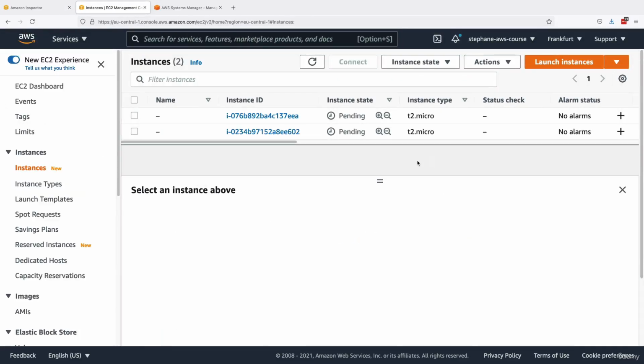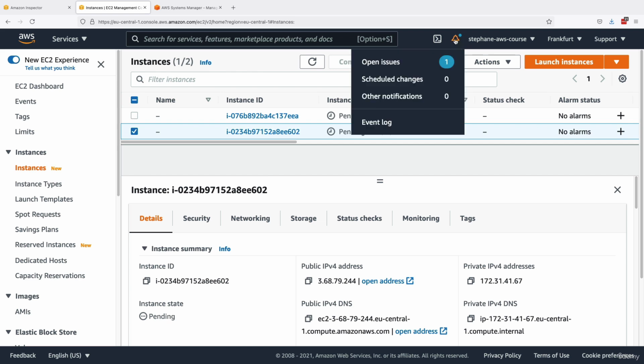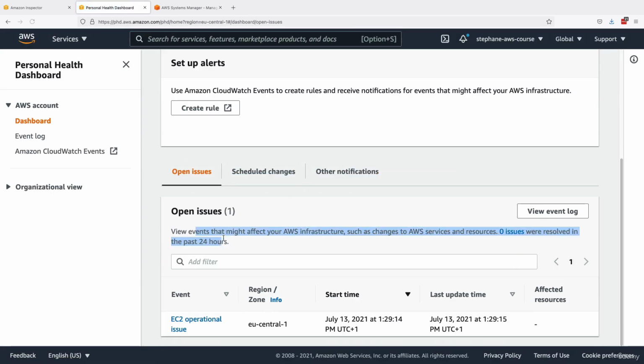And I'm pretty lucky because I just got an issue with my PHD. I'm trying to launch 2 EC2 instances right now for another lecture, and it turns out that they're in pending state for a long time. For me, this looks a bit odd. So I looked at my Personal Health Dashboard and see that there's one open issue. I can click on it and see that there is an open issue that's affecting me right now. So I'm pretty unlucky, but pretty lucky regarding recording purposes.